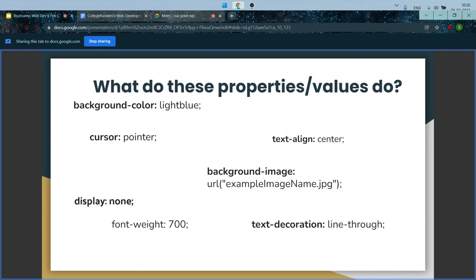Then text align center. If we want to center the text inside the element, we use text align center. Then background image: if you want to put a background image on some element, we use the background image property and put the name or URL of the image. Next is display none. Display none is used to hide the element. Sometimes we want to hide an image or element for some use cases, and we use JavaScript to display none the element.